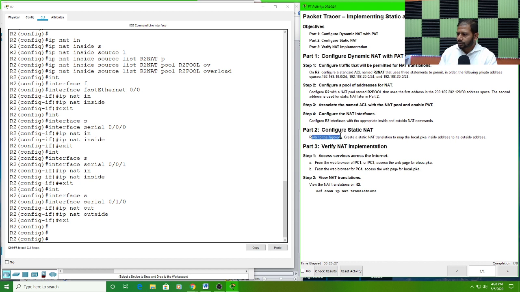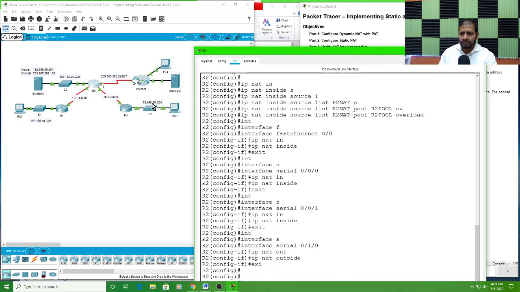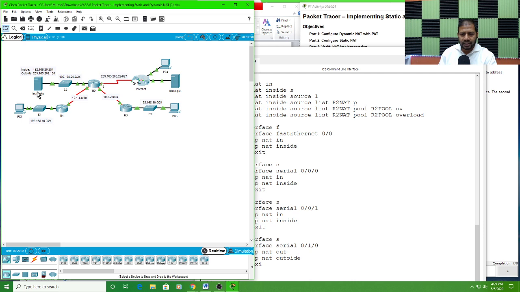So refer to the topology. Create a static NAT translation to map the local.pka inside address to its outside address. So for a private IP to public IP, I have to create a map manually, statically written, not dynamic. Let's check local.pka. In this topology, here is the local.pka. It has inside address 192.168.20.254 and its inside global address would be 209.165.202.130. Okay, has a private IP, has a public IP.